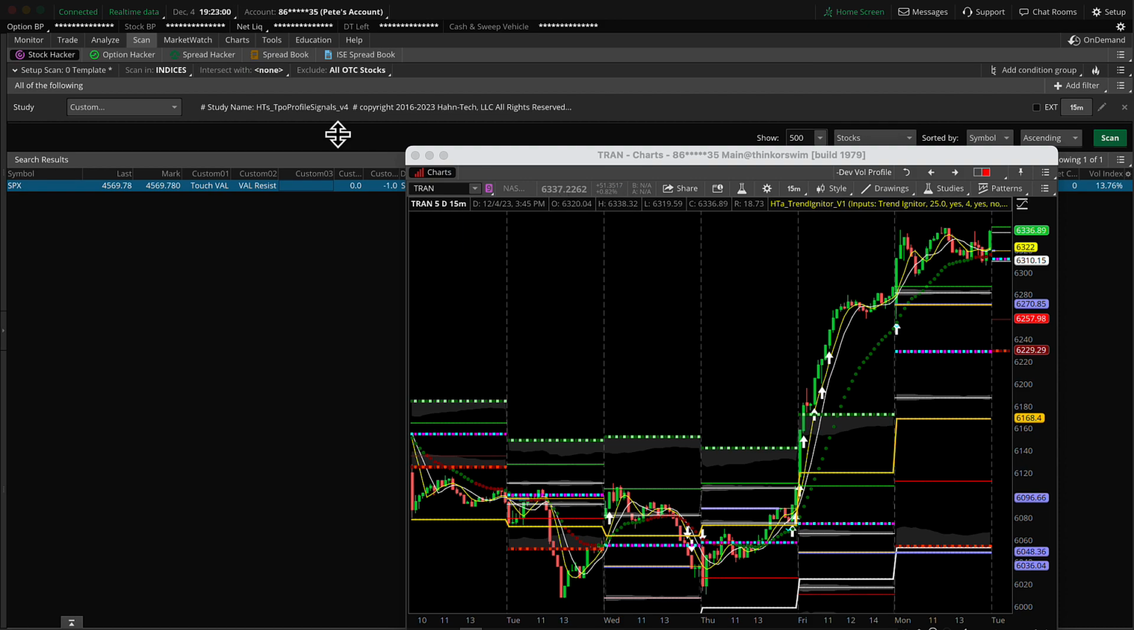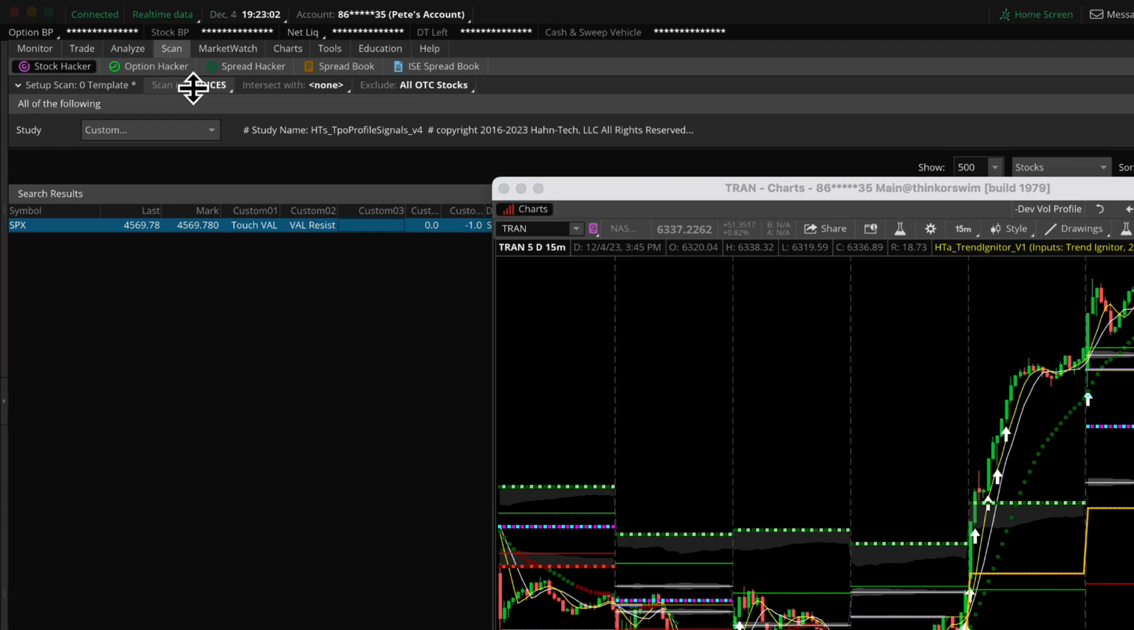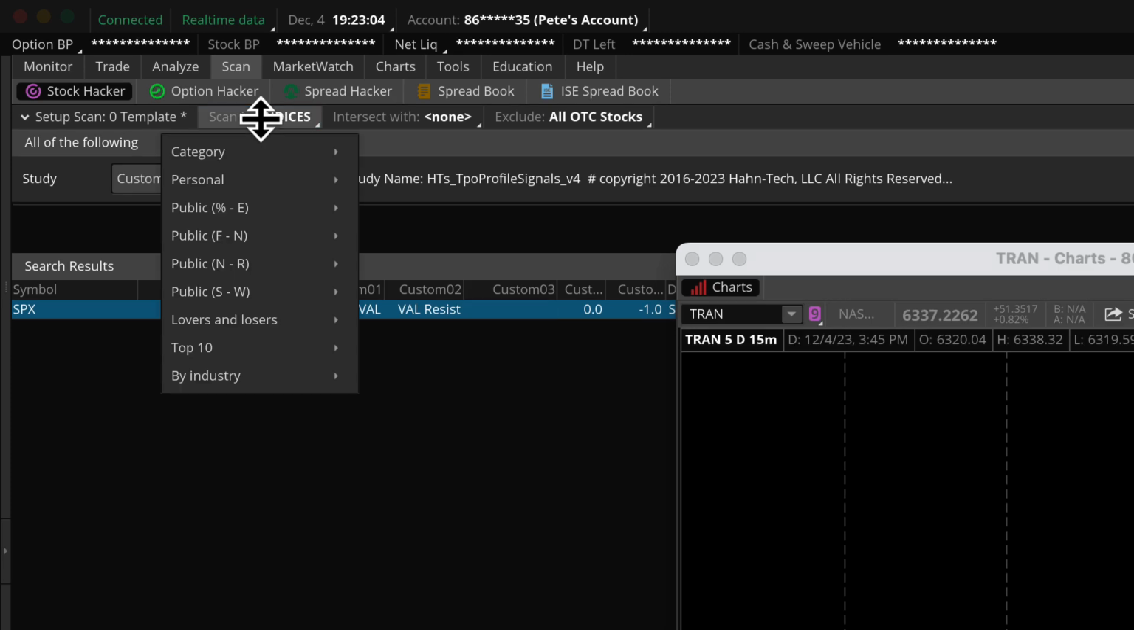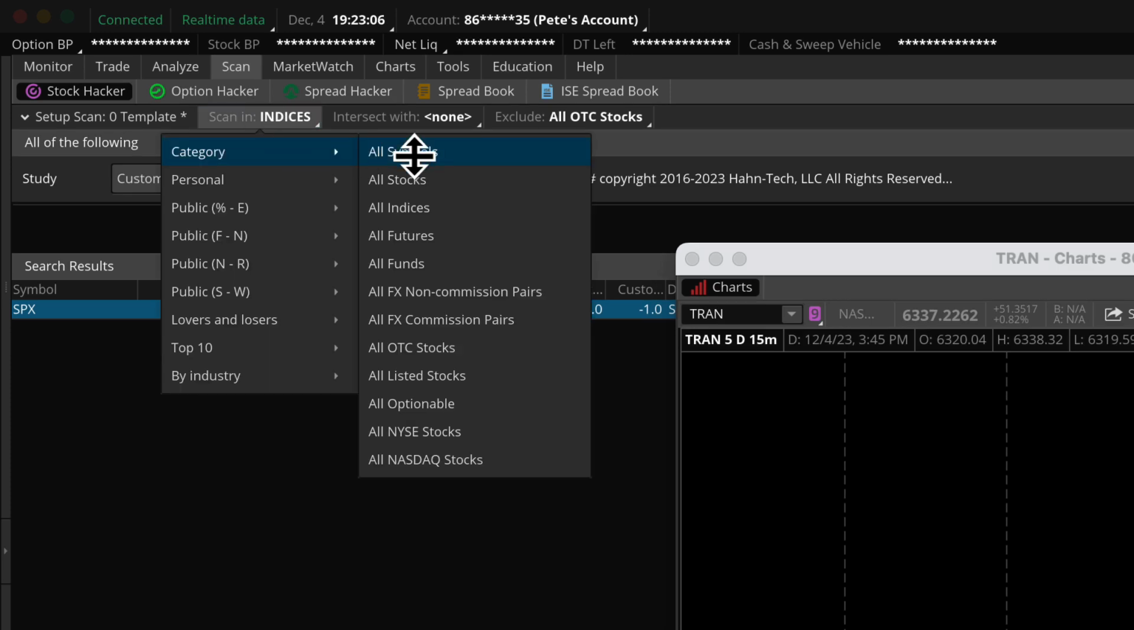So let's see, the first thing I want to do is set up the scan in the top level filter. We're going to scan in and go to category, and we're going to select non-commission pairs. This does not work with commission pairs. I'm really not even certain why they list it as an option as a top level filter. Nothing comes up. So non-commission pairs is what you must select.